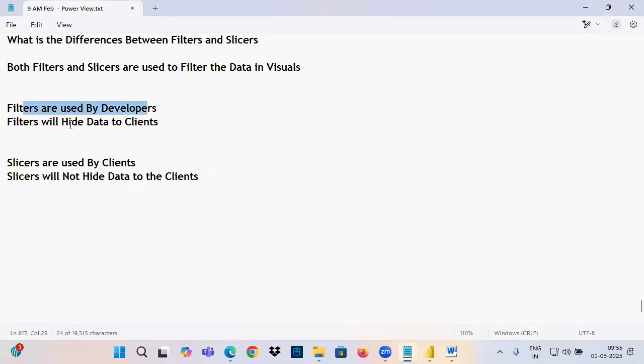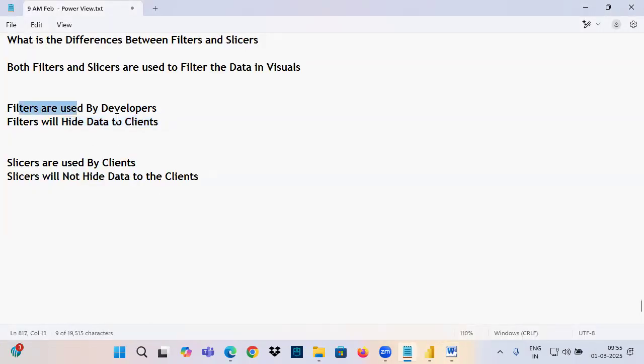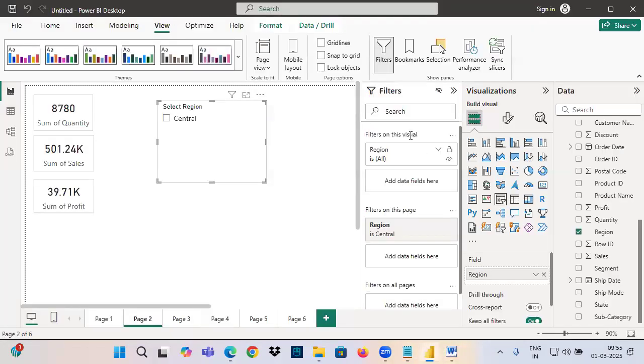Filters are used by developers to hide data from the clients. Whenever your requirement is to hide data from clients, use filters. Previously, I said I have 20 years of data, but I want to show 2 years of data. You need to hide 18 years. That time, which one will help us? Filter. And don't forget, after applying the filter, hide the filter pane. If you don't hide the filter pane, they will clear it and they can see all the data.